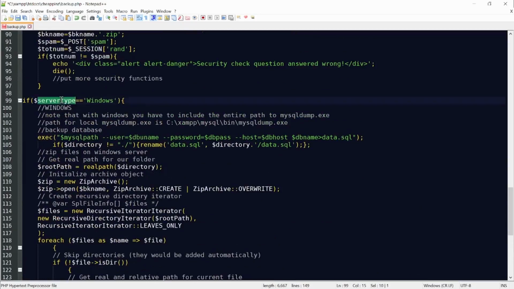But if the server type is Windows, and I put some more comments in here for you guys, so that whenever you're working with this code and changing it to whatever you want, you have to put the entire path to the mysqldump.exe. And then here's my local path to use mysqldump. Okay, and then backup database, that's what we're going to start with, and we go with this exec function.